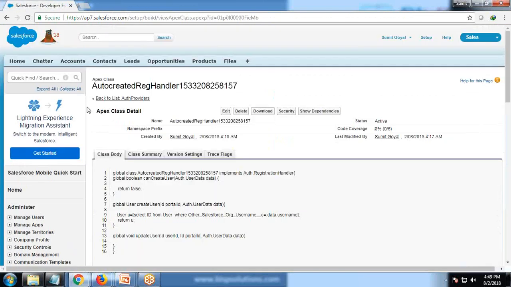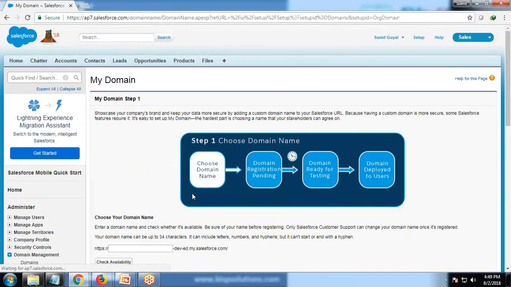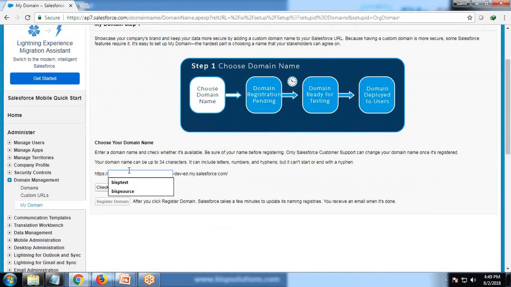So basically, we'll get back to source. In source, we have domain management, and I'm going to register my new domain, and I write it as BISP source. That's my source domain. I'm on source now, so I'll just give the name as BISP source org and check availability. So the domain will be https bisp source org -dev-ed.my.salesforce.com, and I register this domain.